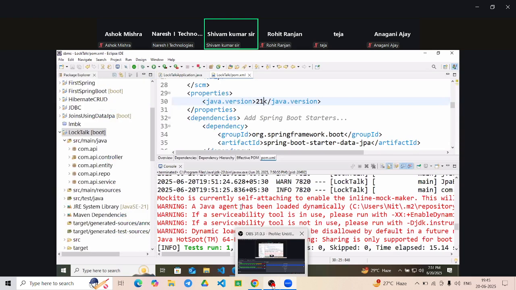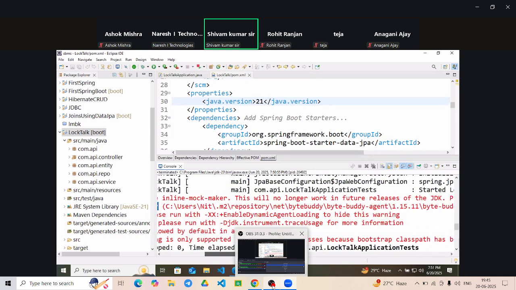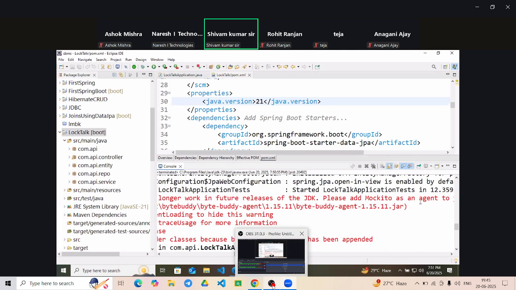It is showing something like this. A Java agent has been loaded dynamically. Where? In which folder? Something like this. And what is it telling?